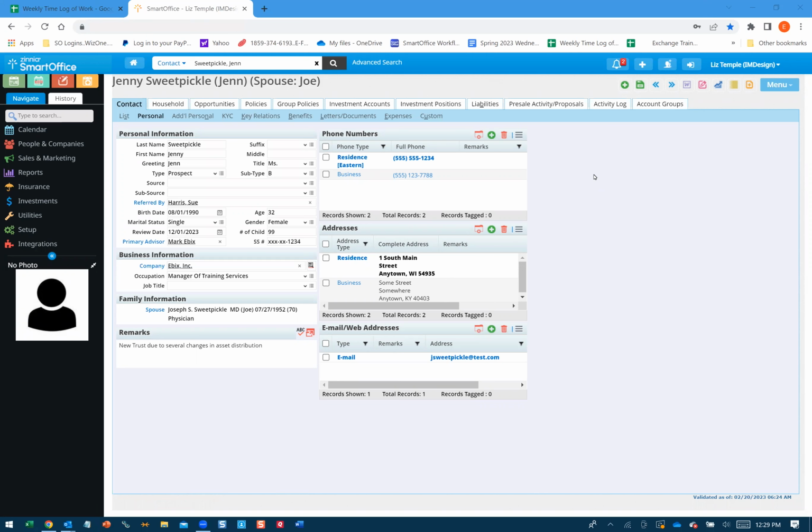So here's our scenario. Jenny Sweet Pickle called in and she needs to talk to DB. There's been some changes going on with her trust. There's a new trust that she's going to be a recipient of some of the assets, and she wants to talk to DB about what it is she needs to do to make sure everything is covered correctly.